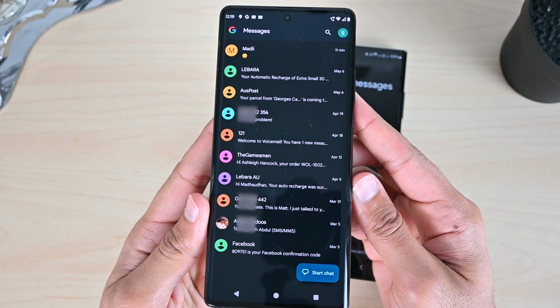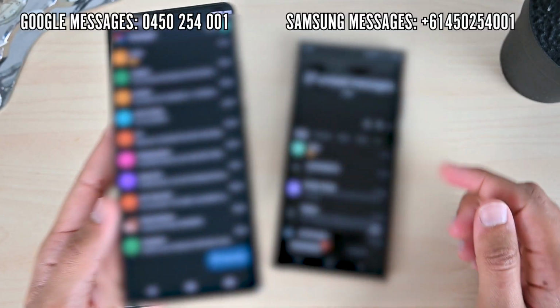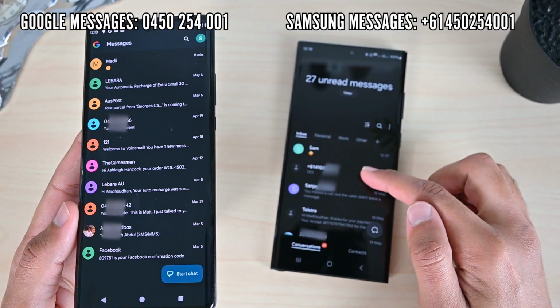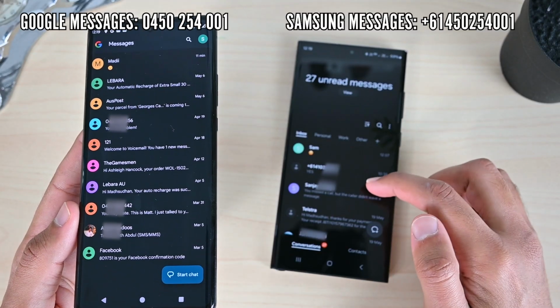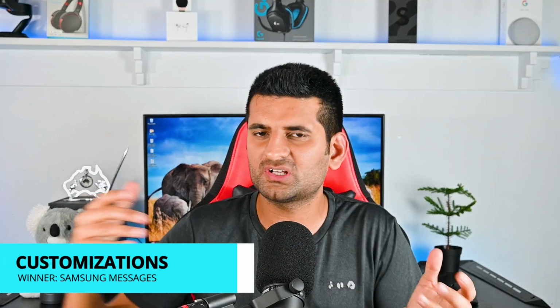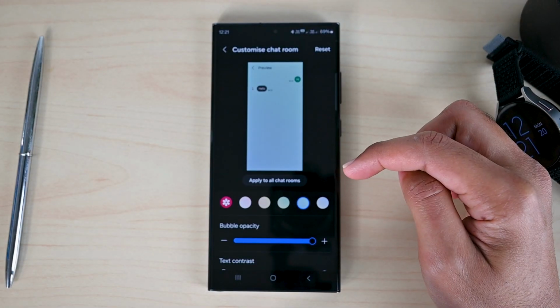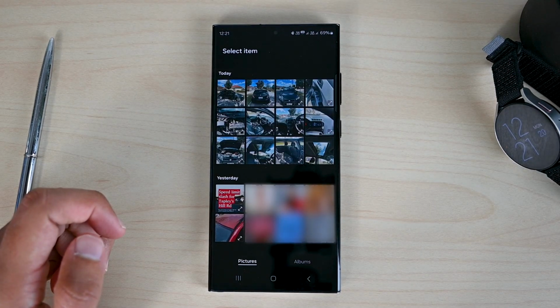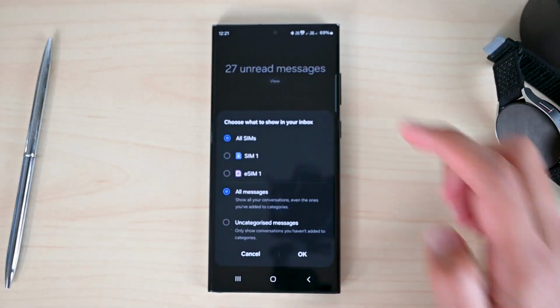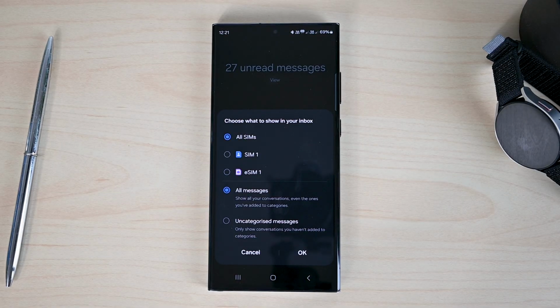Google Messages gives spaces in numbers to see them properly. Samsung Messages adds the country code and also there's no space. Another thing I like about Samsung Messages is that it offers more customization features. We can change the background color of a chat. You can also place an image as the background. Lastly, it has a filter tool to show messages from one SIM card if you have two installed.